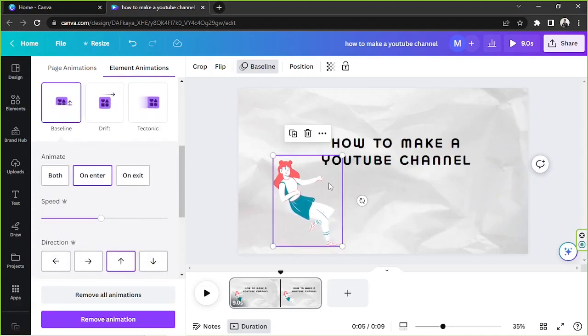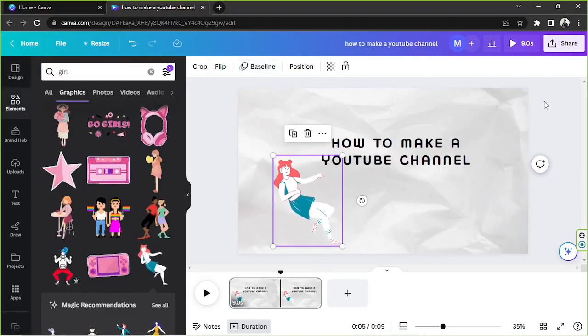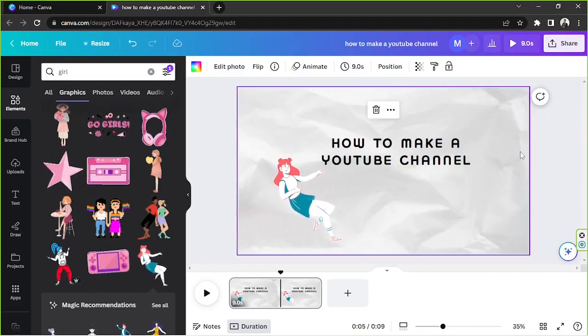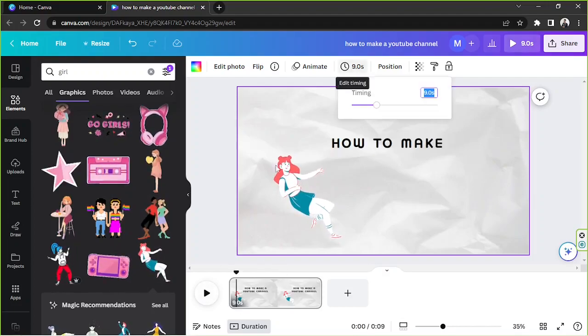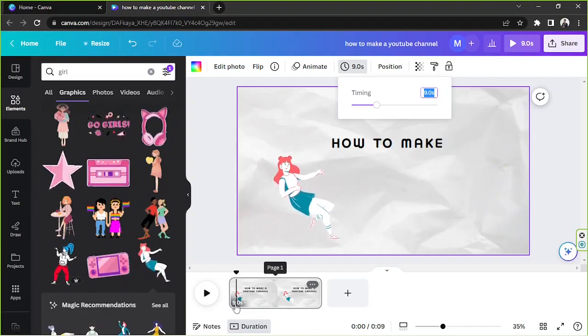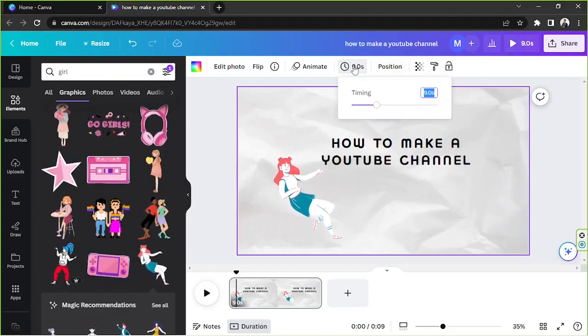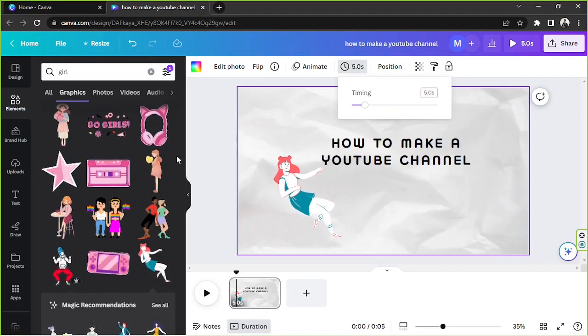I think baseline would be okay. All right. And if you'd like to adjust the speed or the duration of your video clip or your page, then go to this button over here. This time over here, you'll see the number of seconds of your clip, so click on that to make this appear. And you can adjust the duration. So perhaps, let's say 5 seconds would be okay.